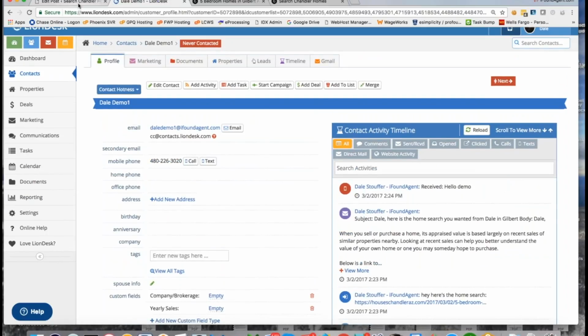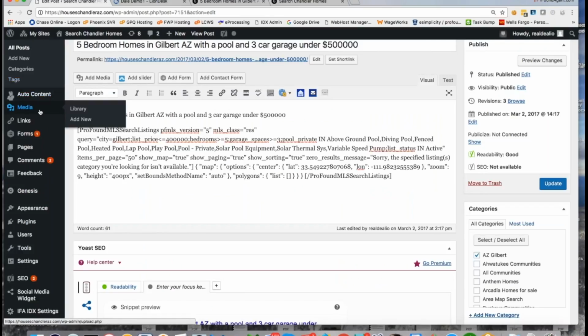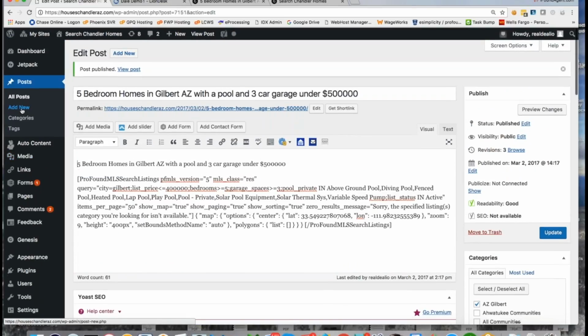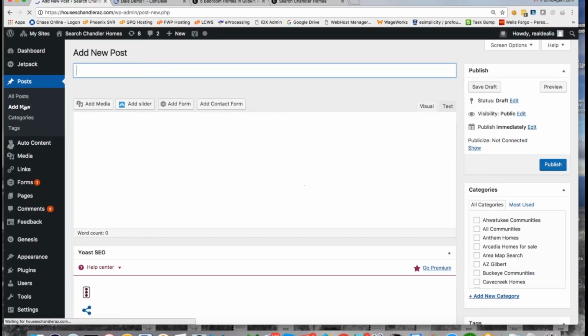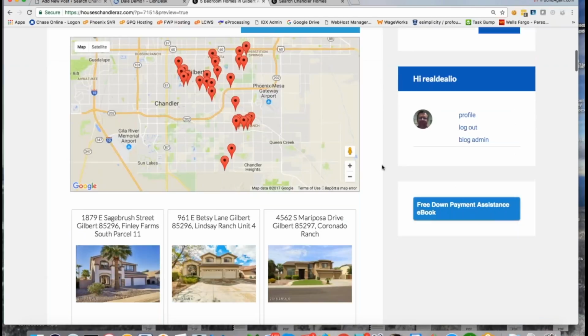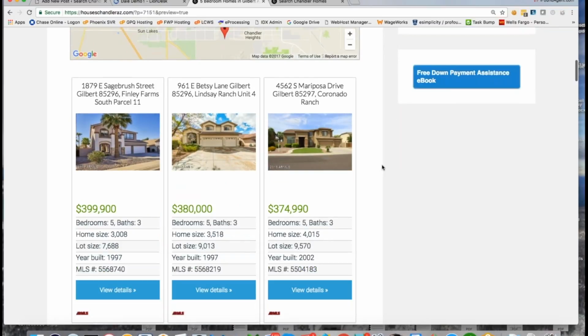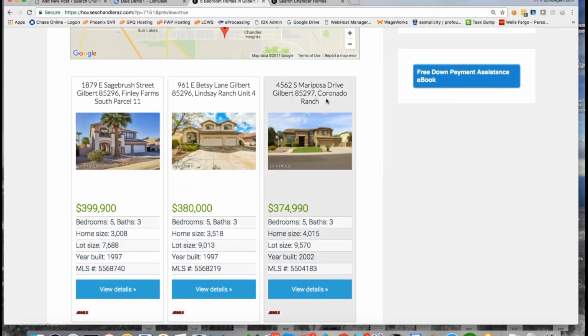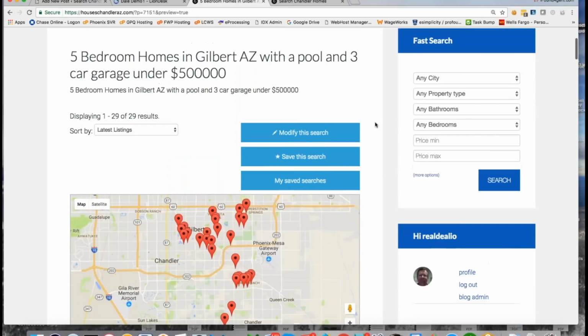Now, let's go back, and now I'm going to fast forward a few months, and this person has closed escrow. So the next thing I want to do is set up a search for them, and hold on one second. I'm just going to pick a subdivision. I'm going to just use Coronado Ranch. Let's say for the purposes of this demo, this person bought a home in Coronado Ranch.